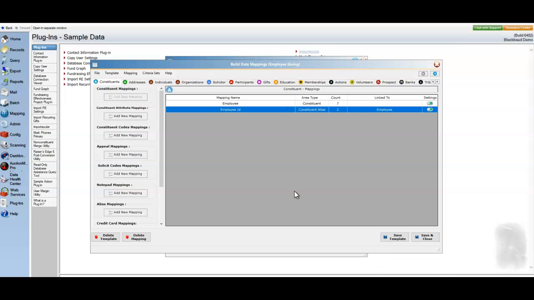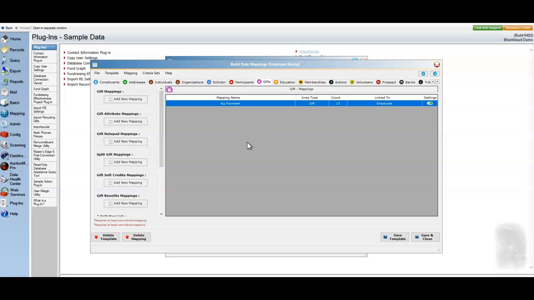Since this video is not focused on how to set up a constituent mapping or an address mapping, I'm going to skip over all of the options there. Those are absolutely available to you, but I really want to spend our time looking at our gift. As I said, we are adding the payments here, and we are applying them to existing recurring gifts. When you start, you do have to click on Add New Mappings to create your gift.